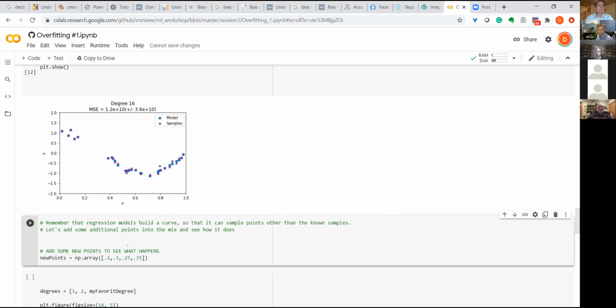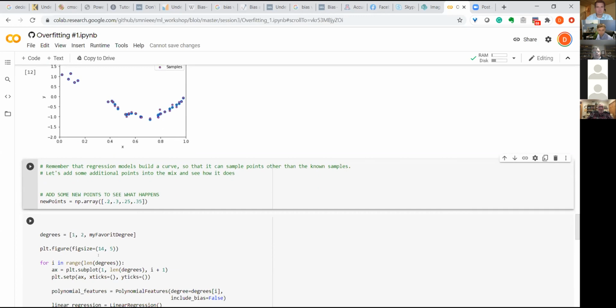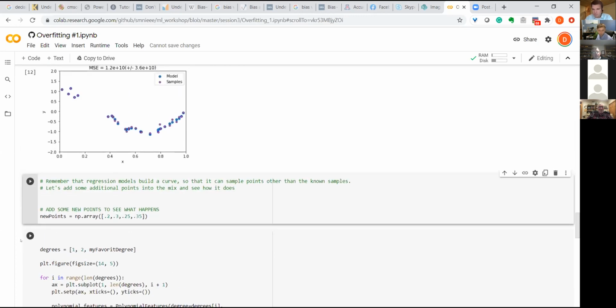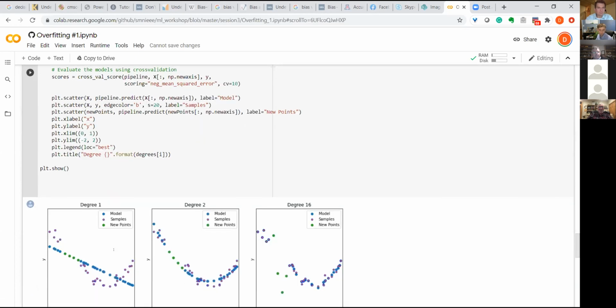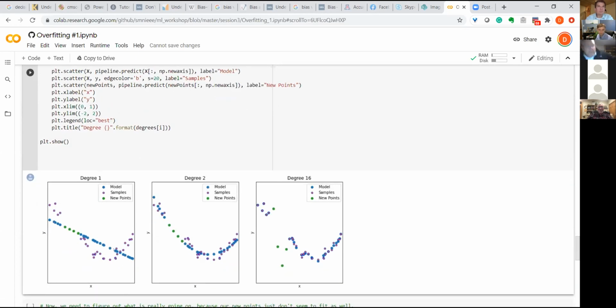So I've got some new points. You got to run that. And then I'm going to do this, all 3 of those models, and take a look at my points. So here's something interesting. You guys do this while I talk about it. So degree 1, there's my blue line. That's my model. And you can see that there's points in there that I added. It's never seen those points when it built the model. Not surprising, they fit the line really well. But it doesn't say anything interesting.